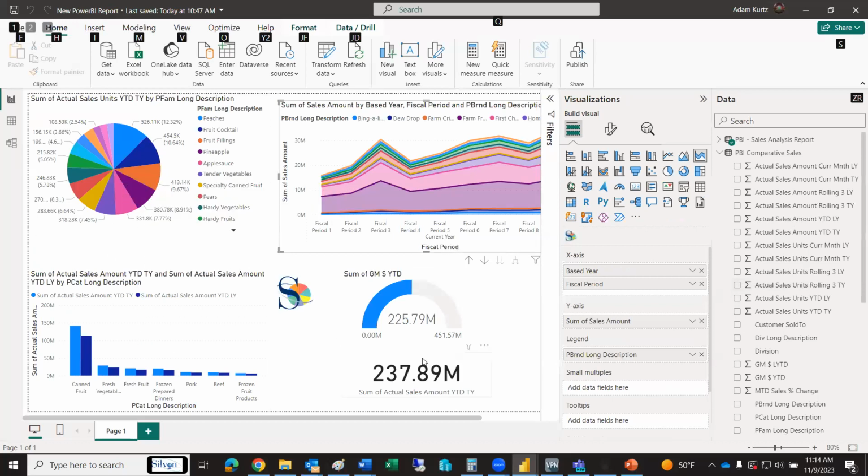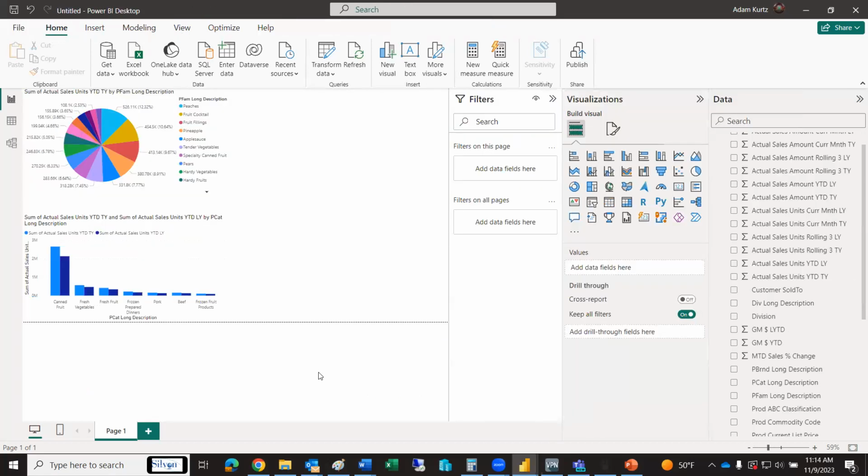All right, let's get to work on some of this card over here and this gauge. You can see that the gauge is based on gross margin dollars year to date, and the card is sales year to date this year. Let's go ahead and do that. All right, how do we do the card? We come down here, we can see that the card is right here. If you just hover over these guys, the gauge and the card are right next to each other. So it's pretty simple to find.